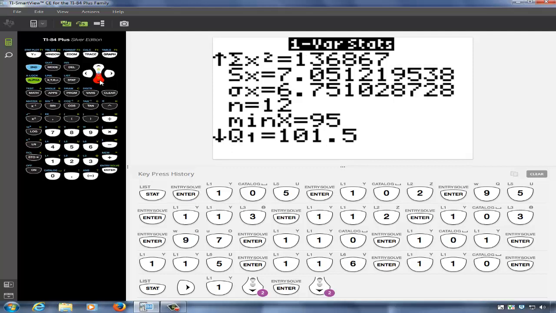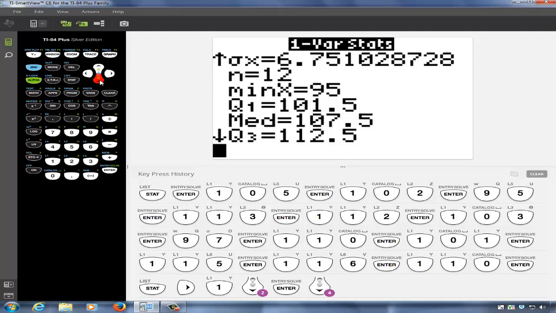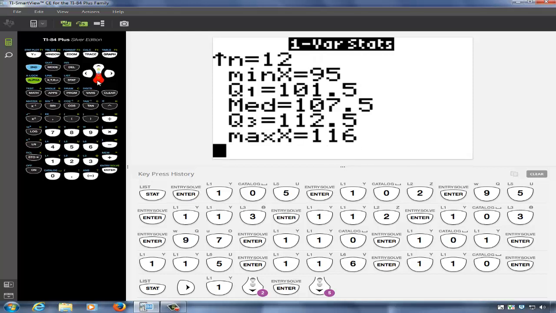The first quartile is 101.5. The median is 107.5. The median is the second quartile. The third quartile is 112.5. And the maximum is 116. So that's your one variable statistics.